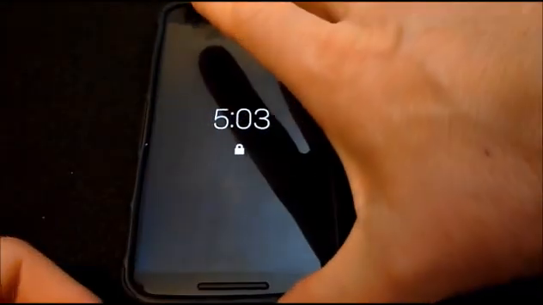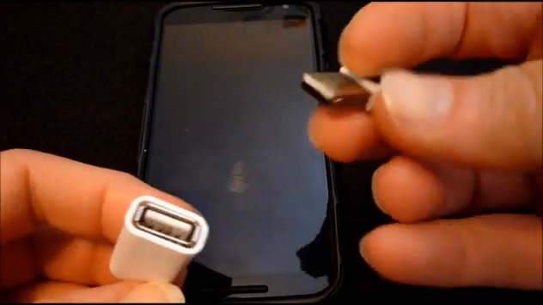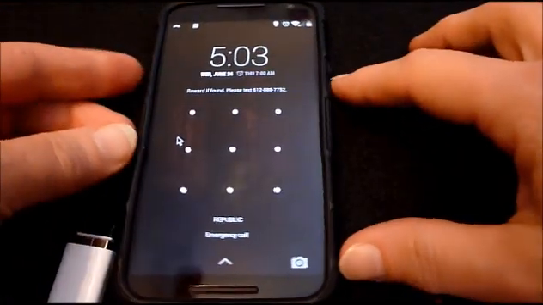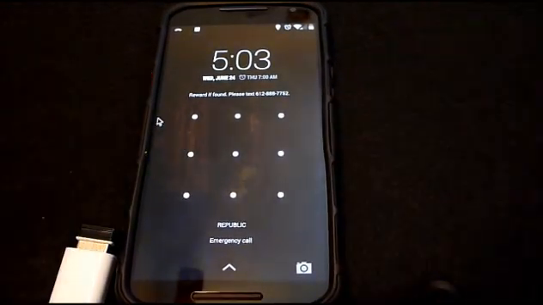This is a USB OTG adapter. I'm going to connect it to the Moto X. And then in the USB end, I'm going to add a mouse adapter for a wireless mouse. Now when I pick up the wireless mouse, it will bring up my lock screen.